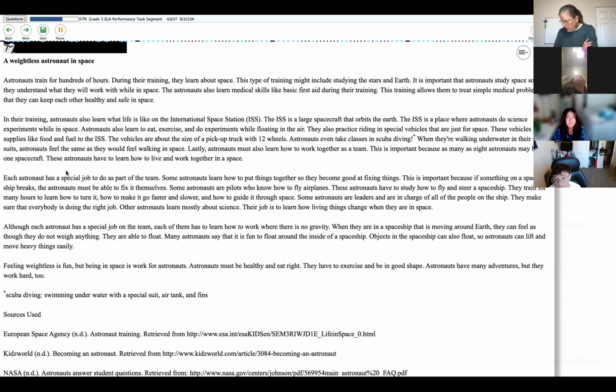By the way, I'm on the next page if you're in the packet, so I'm on page 4. It is important that astronauts study space so that they understand what they will work with while in space. The astronauts also learn medical skills like basic first aid training during their training. This training allows them to treat simple medical problems so that they can keep each other healthy and safe in space. In their training, astronauts also learn what life is like on the International Space Station, ISS.